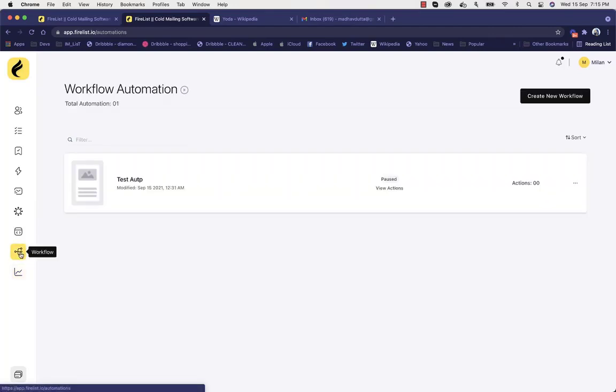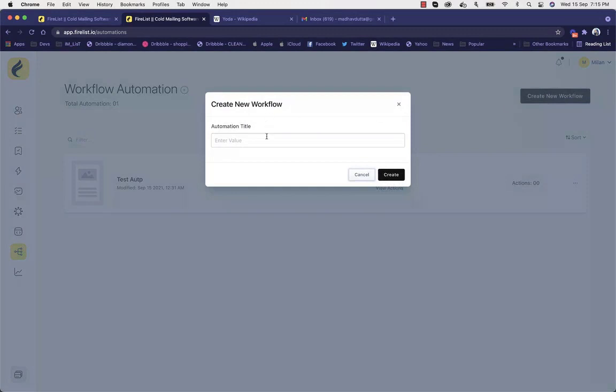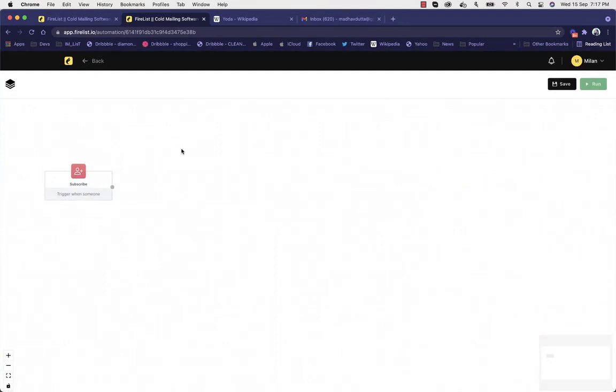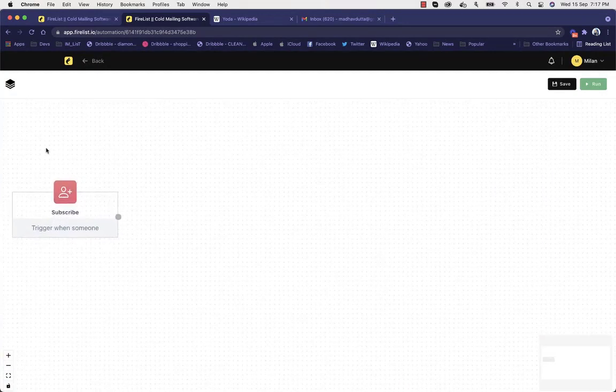The next thing is workflow. A workflow is a very important feature of FireList. It is already there inside the Mails app, but what is more important than the Mails app, I'm just about to come to that. So we'll talk about the automation of workflow. Let's say workflow one. As you know, every workflow has a trigger. So what is the trigger for this workflow?